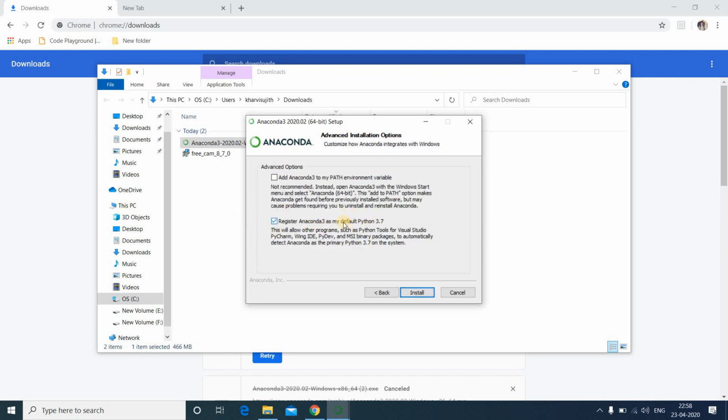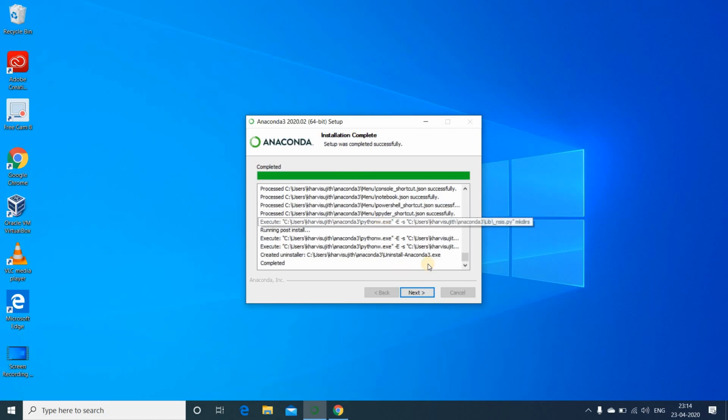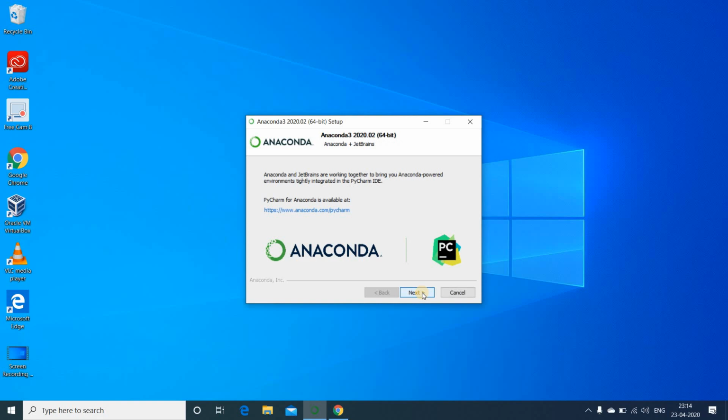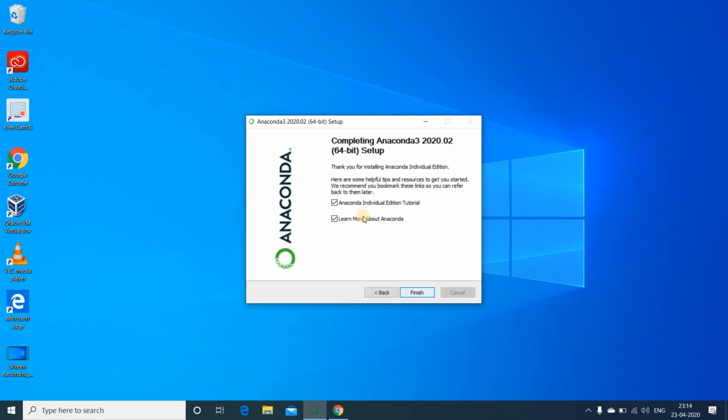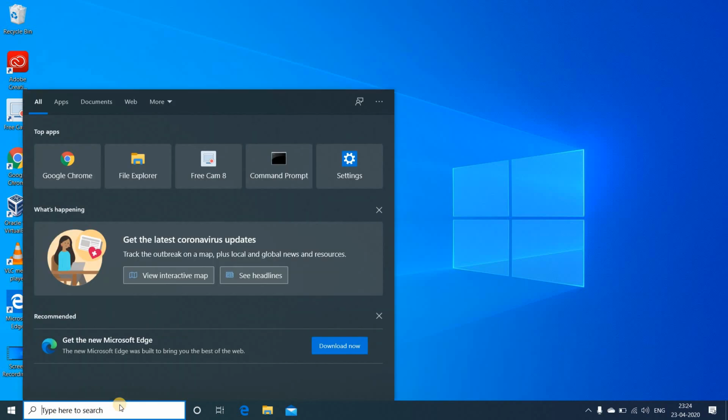Okay, register Anaconda 3 as my default, Python 3.7, and just click on install. This will take some time, it may take up to 5 minutes. Once the installation process completes, then click next. Next. And now, okay, I'll untick this and finish. Now we have installed Anaconda on our system, and let's check whether it works or not.